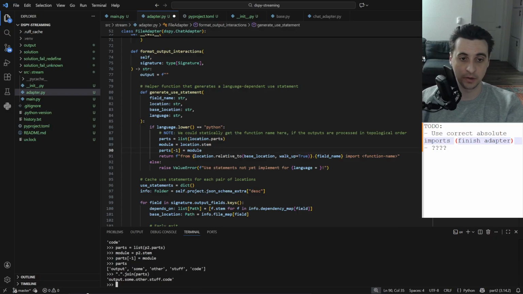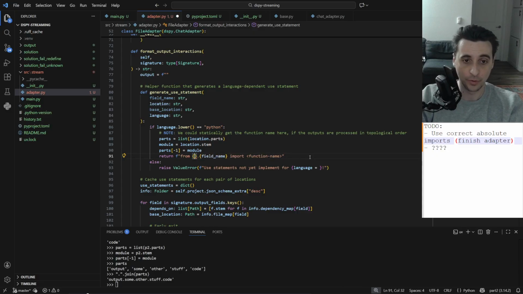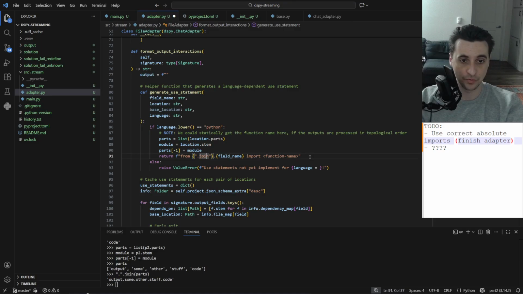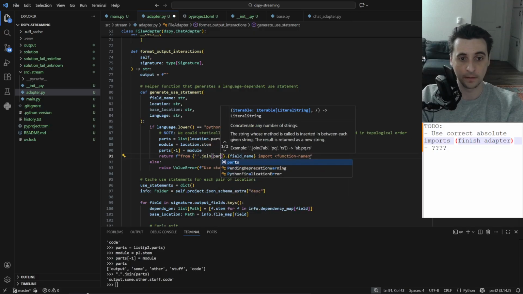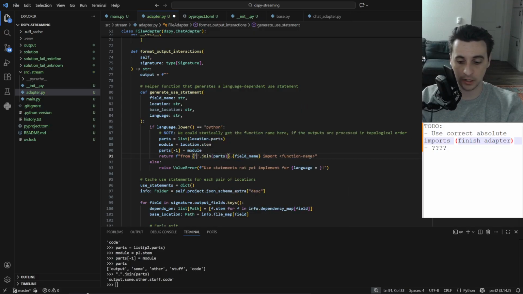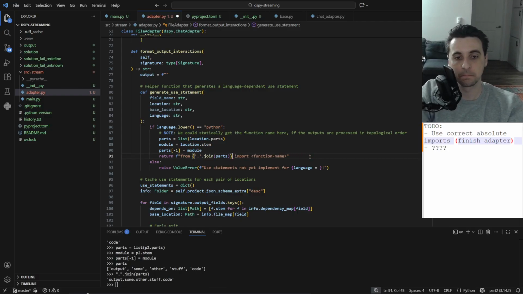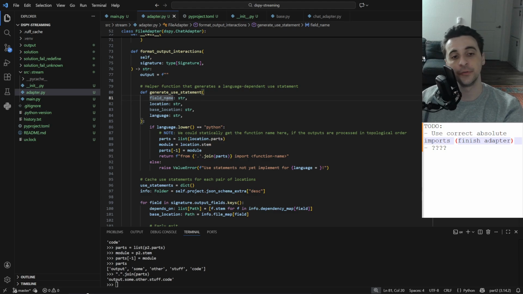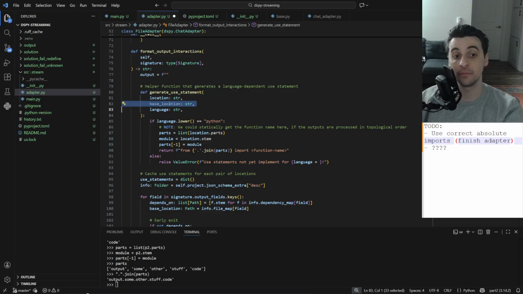So from dot join, like this, right? Yeah. Parts, the dot, import function name. No more field name because the path has everything. No more base location.